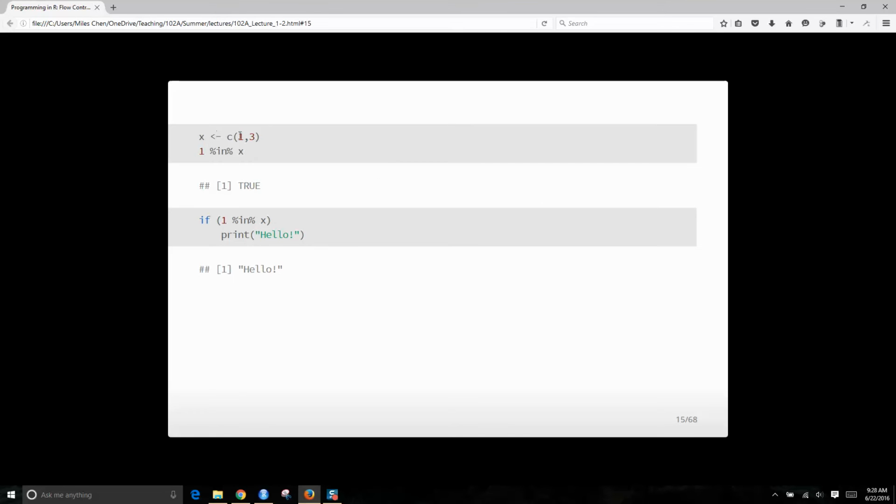So we can say x is the vector 1, 3, okay? And we can ask the question, is 1 in x? And it's going to evaluate true. And so then we say, if 1 is in x, print hello. When it runs this, this gets evaluated as true, and because it's true, it's going to evaluate the next statement. And if it were false, it would skip over the statement. Because there's only one thing to execute, we didn't include the curly braces. But if you want to include the curly brace just for this one line, that's fine. And so it's going to print hello.